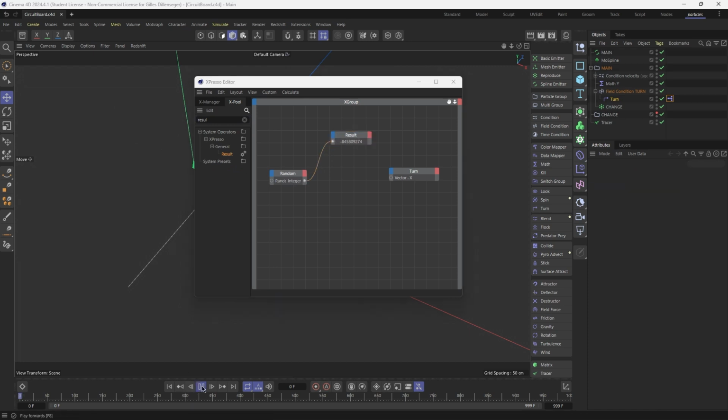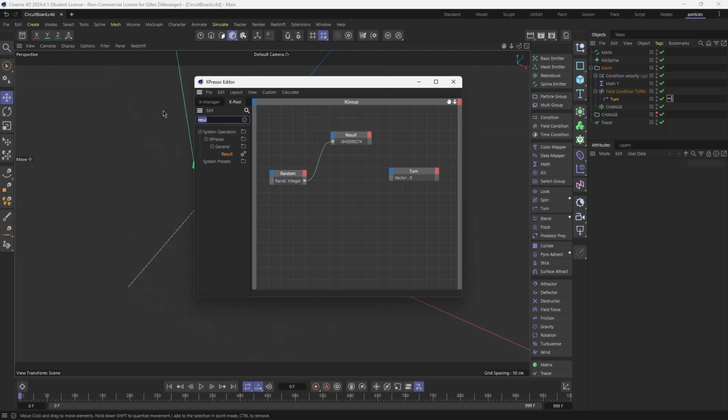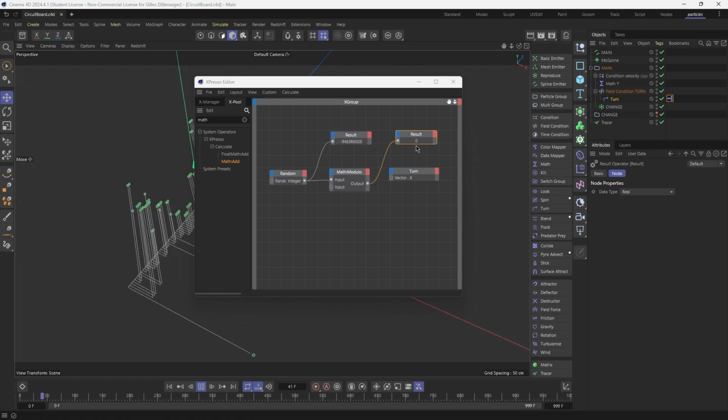So if I hit play, it doesn't change. I want the animation refresh here. So this is updating now. And next I want a math node, and I'm going to connect this in here. Here I want to set the function to modulo, and I want to set the input to 2. So Control drag this result and hit play. You can see now we have 3 possible values, and those are -1, 1, and 0.